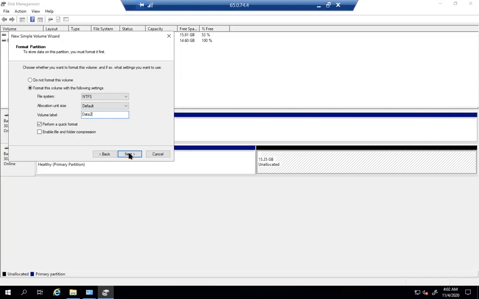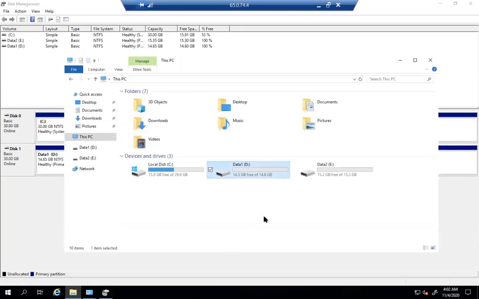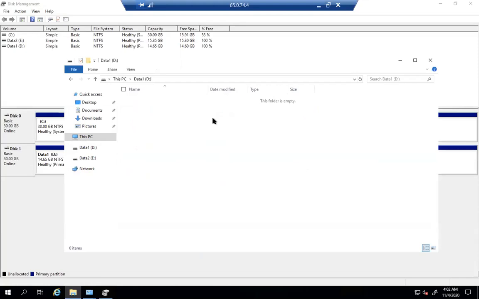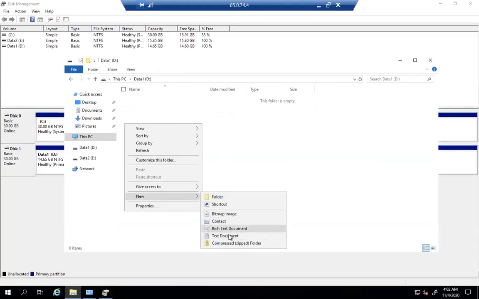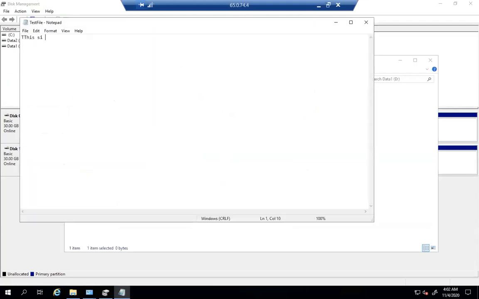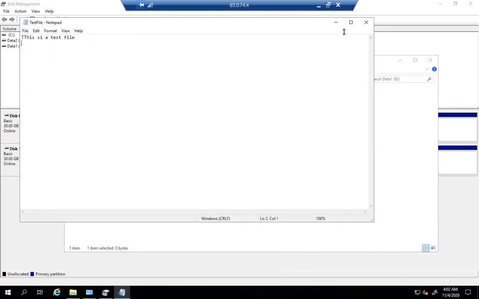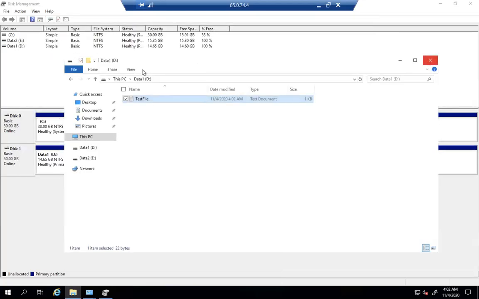2. Next, finish. Yeah, so we have created a D drive, E drive. You can add files to D drive. New file, new text file. File, save, yeah, close it. Yeah, test file is there in D drive.